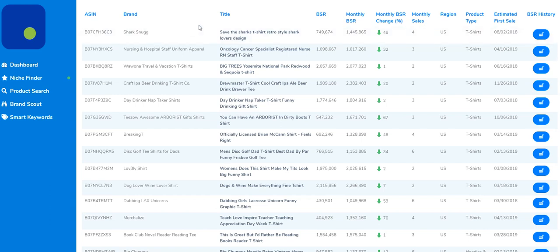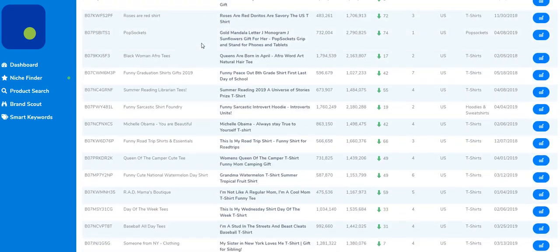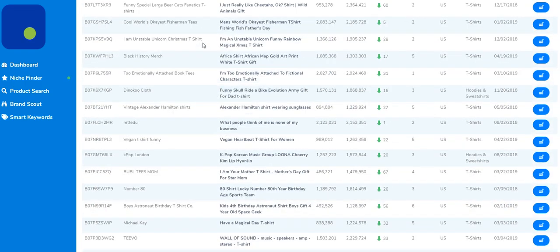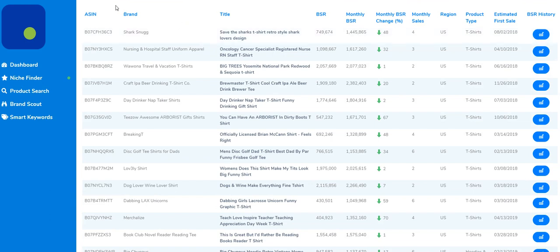So let's look at this screen. For example, right now I've clicked on the niche finder and this is the screen that I've been brought to. And I'm just going to scroll through, as you can see, like I said, 200 different products with a bunch of stats. So let's see what these numbers all mean and what we're looking at. The information that's provided through here is basically the brand name, title, BSR, monthly BSR, and then the percentage change in the BSR, including the monthly sales. Also gives you the region, the product type, and the estimated first sale. So right away, there's a lot of information that you're working with.